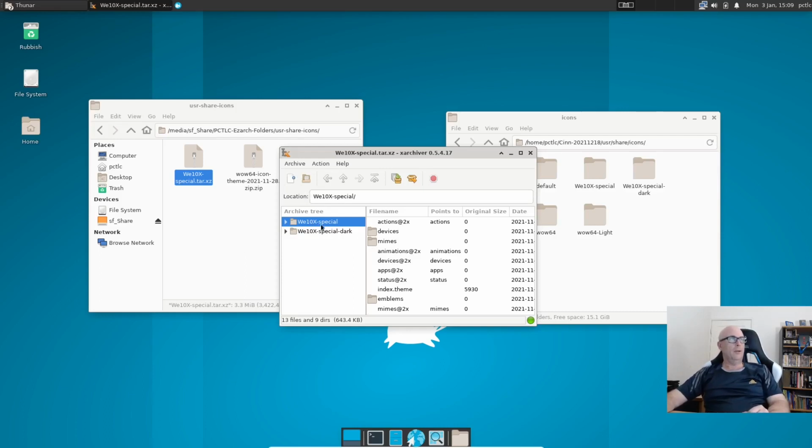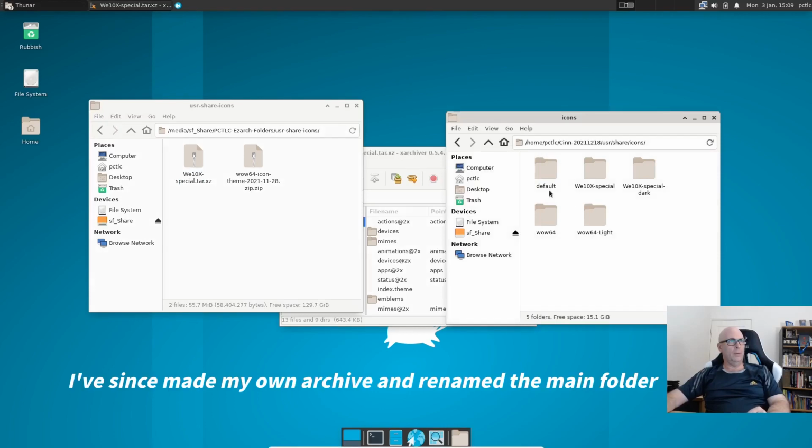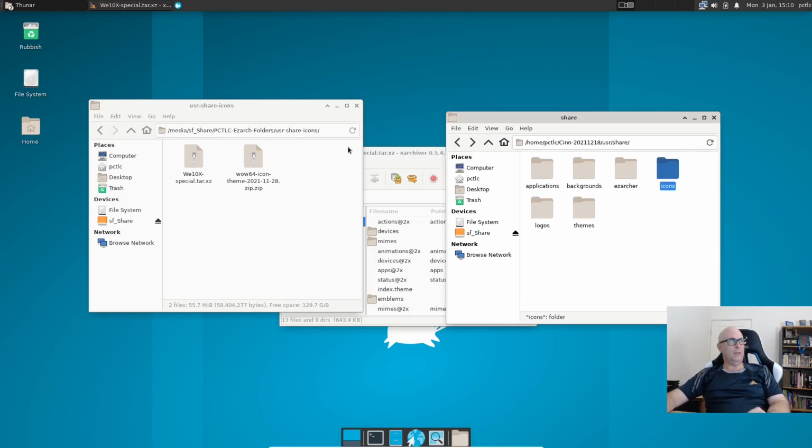So I think I extracted it into, if we have a look, let's go back on this one, I went to icons and I put it in default, and then I cut and pasted them back out into the icons. Otherwise the folder's the same name and it just complains. So that's what I've done there.